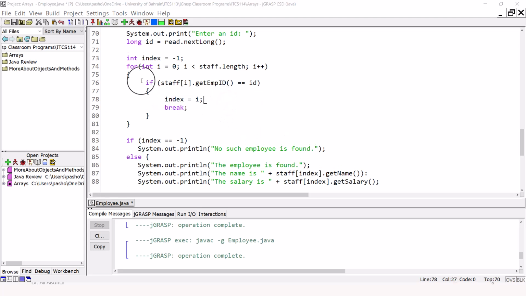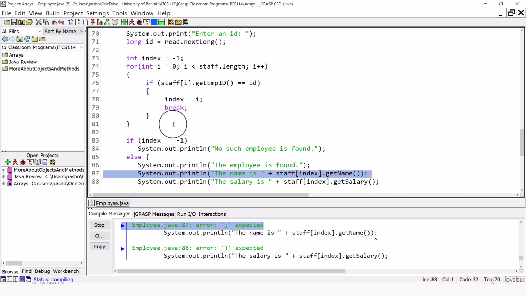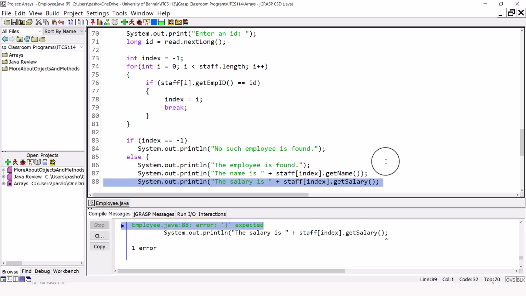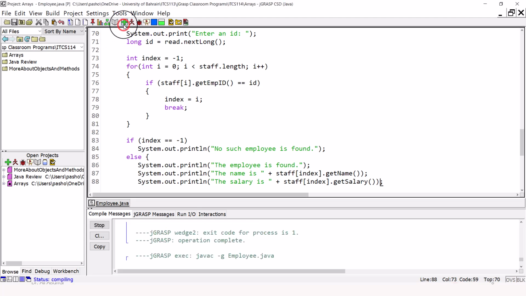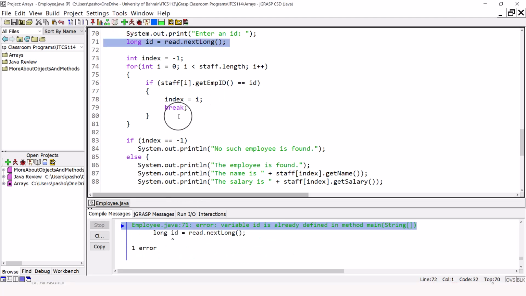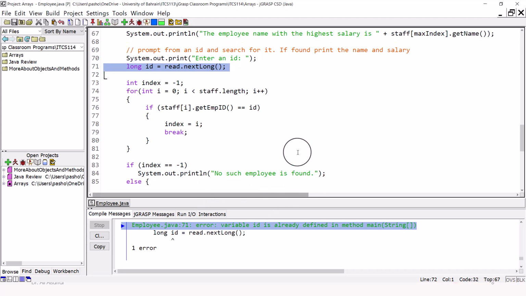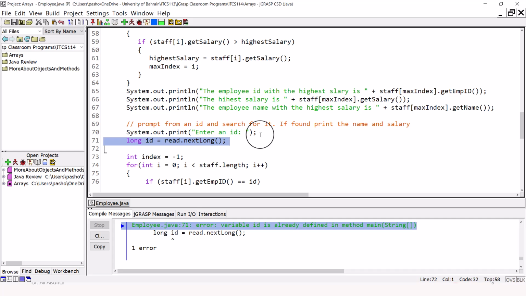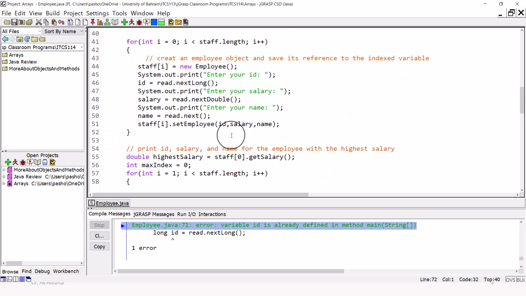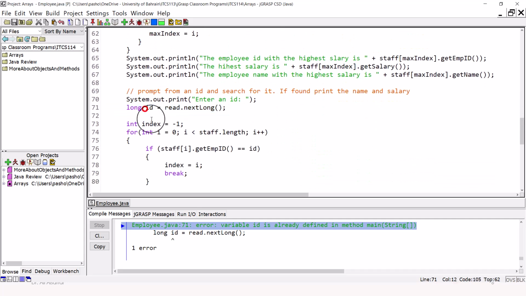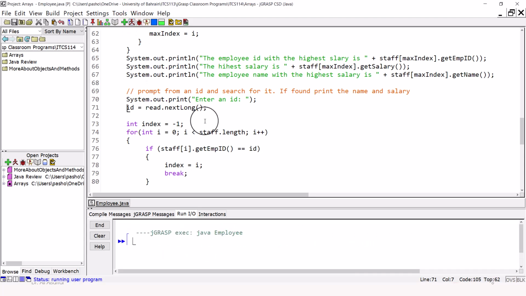Let us check for errors. There is an error. It says that it is expected to have here a semicolon, and let us check again. Maybe one bracket is missing. Check again. So here ID, it says variable ID is already defined in method main. Yes, it was defined earlier in here. So we can reuse it, by the way. So we can just simply reuse it and read again into this variable.